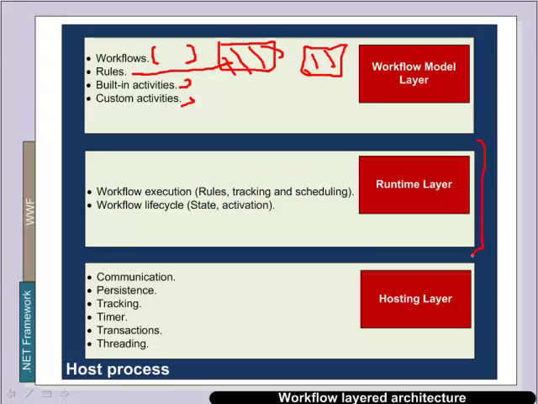Basically, when we run a workflow, we run it within a runtime environment so that we typically execute the runtime environment and allow the workflow to run within it. And in here, we have our tracking, the basic rules for workflow, and any scheduling that we have. It also manages the activation of workflow and the states involved. At the core layer, we have the hosting layer, and with this we can have timers, the tracking of workflows, multi-threading, the communication, and so on.